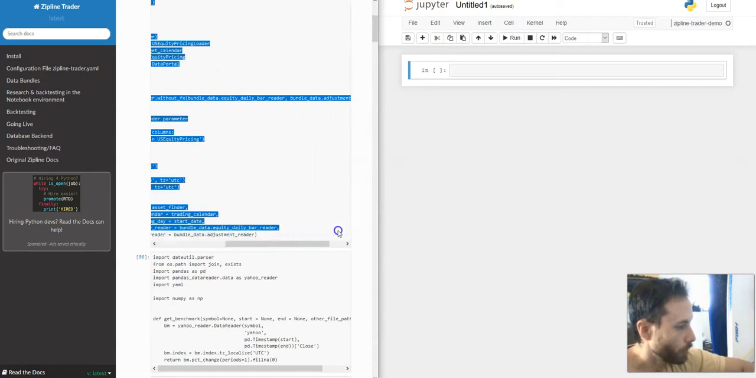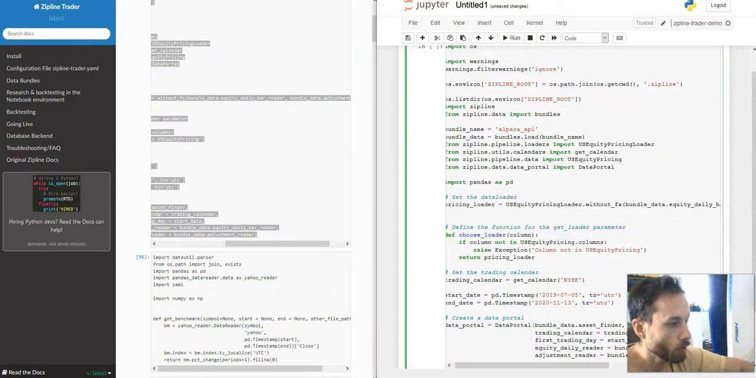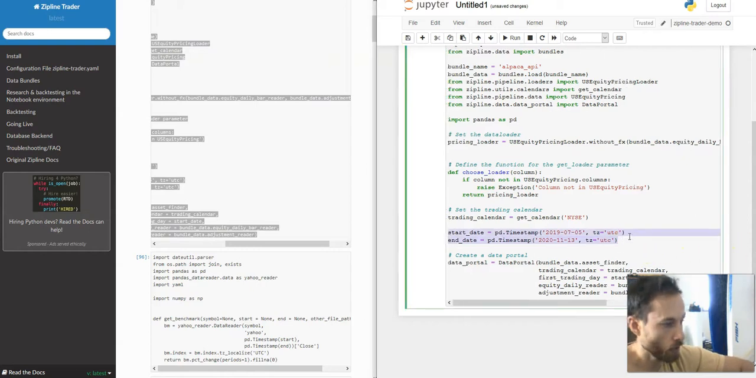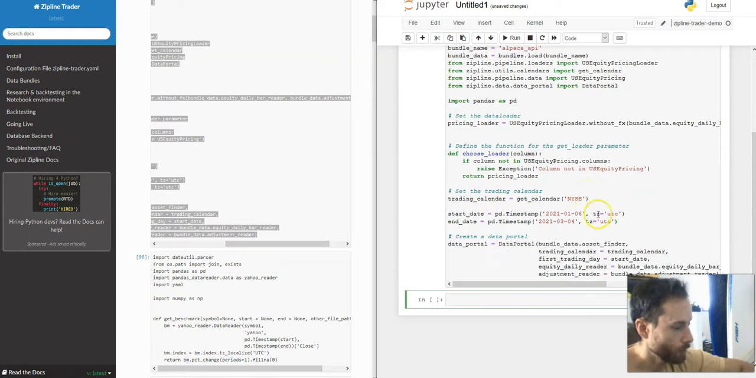We start by copying the data just like that, and we are going to modify the dates according to the ingested data and the date that I executed on. So step number 1.